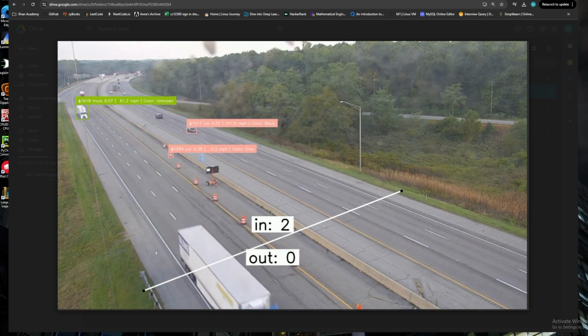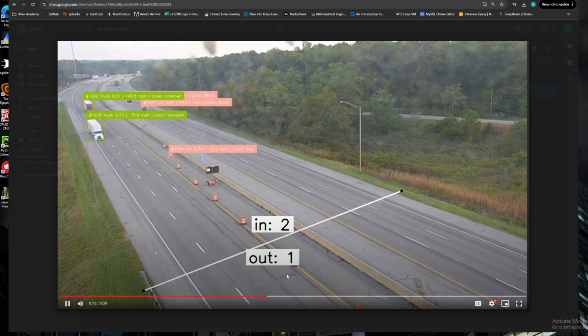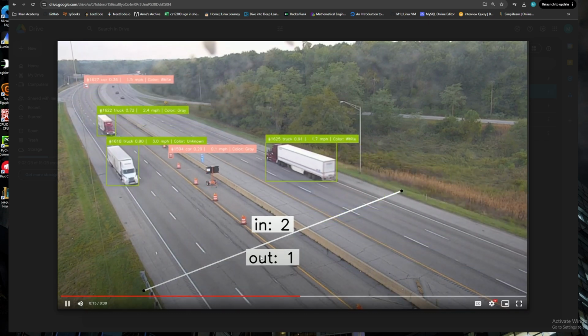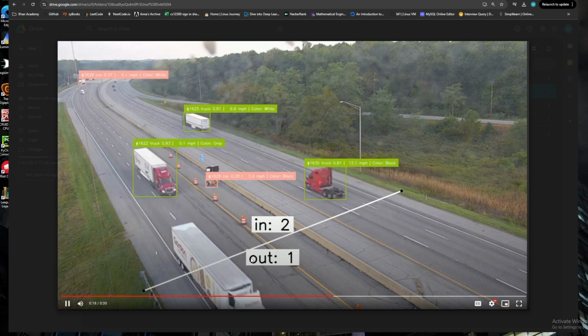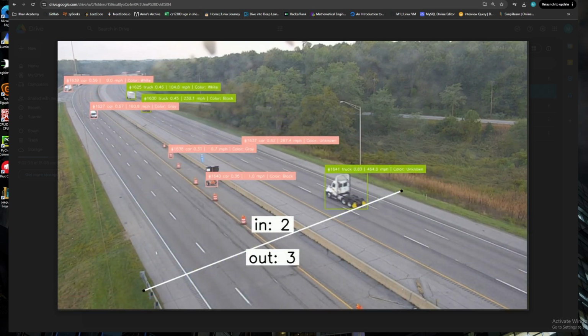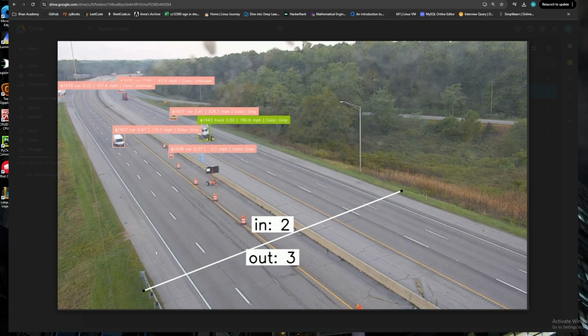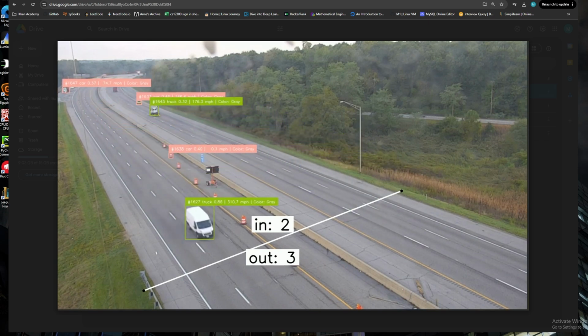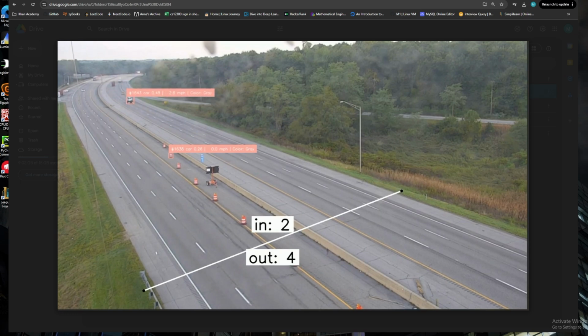So the first video clip, though, is by far the best one to showcase the counter, because the accuracies on these later clips definitely took a dip in comparison.